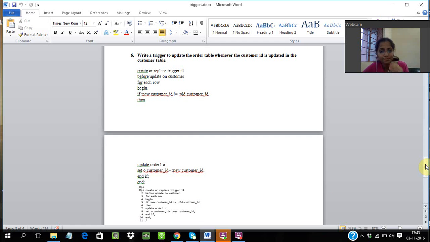Then my sixth question is to write a trigger to update the order table whenever the customer ID is updated in the customer table. Again, it is the same as the previous one. Whenever the customer ID is updated in the customer table, at that time we have to give the trigger. So for this I am going to create the trigger called T4, before update on the customer table. We have to execute for each and every row, so I have given for each row.